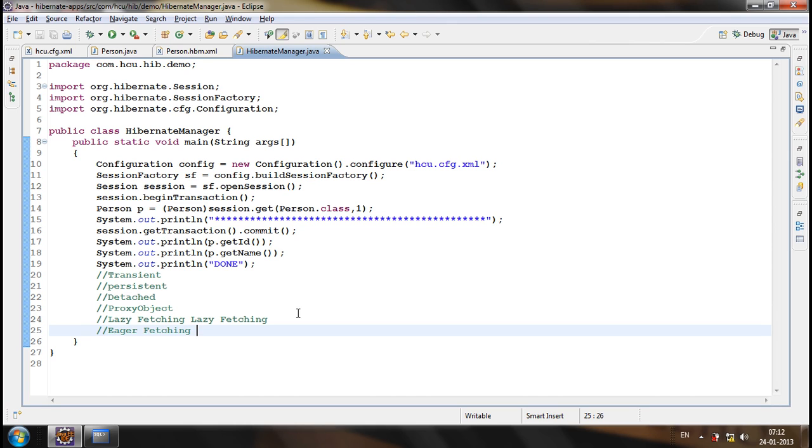See, like that we can differentiate them. It's not like which one is the best or which one is the worst. If you go for get, it will eagerly fetch the information. But if it is not required at that point of time, it is a waste. It will degrade the performance.